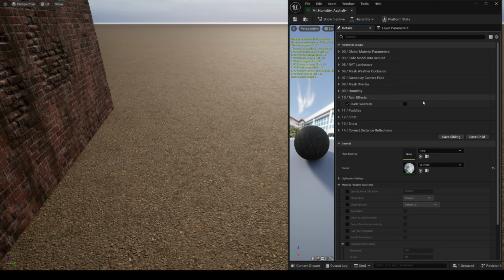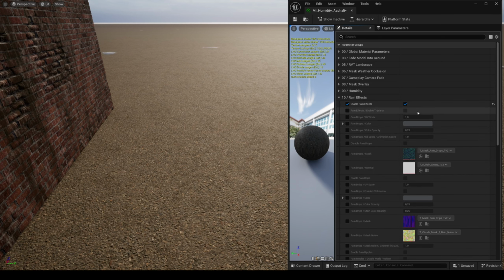Hi, in this video I'm going to show you the feature rain effects for the product Advanced Master Material for props. This feature offers several rain effects such as raindrops, rain drips, rain spots, and rain ripples. We'll start with rain spots.